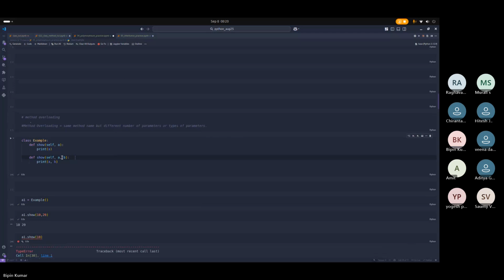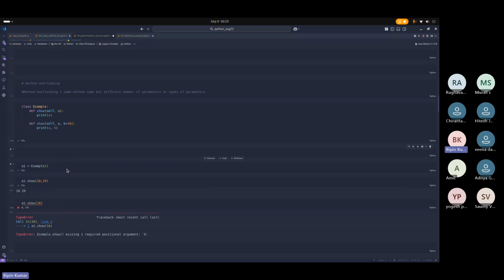Anyone? What if I write here b equal to some default value? If I run it, now if I create an object, first let's say 10, 20, it is returning 10, 20. What if I simply write 10 also? Not a problem. See, now it's running, right?